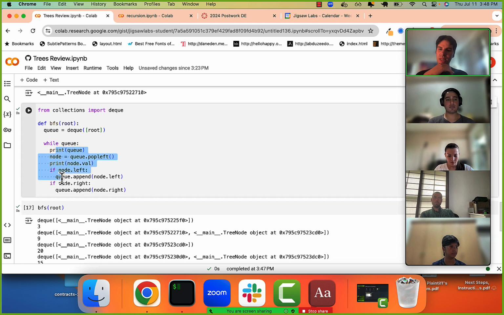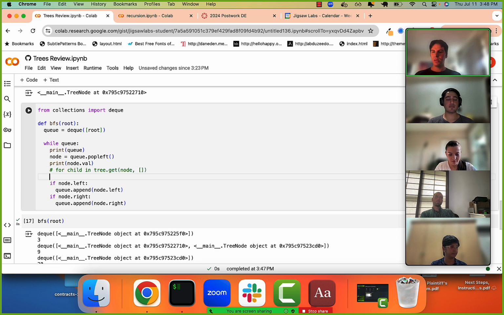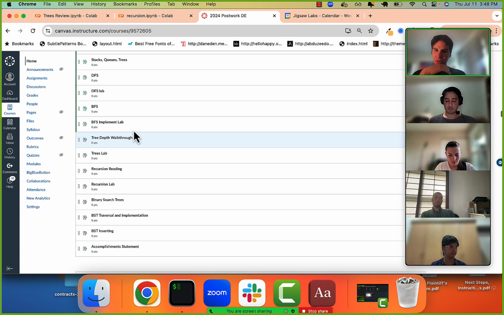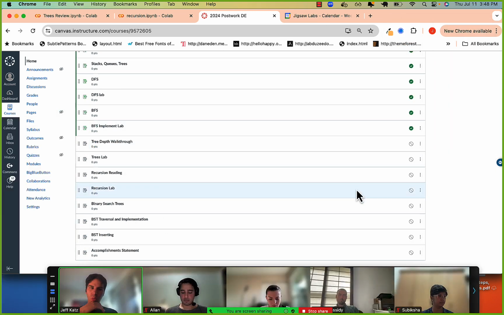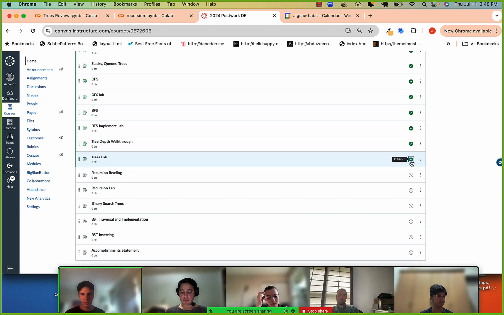So it really is exactly the same algorithm. The only difference is that instead of doing that for child in tree.get node and iterating through it, q.append child, we're just kind of going through one by one. If there's a left node, append it. If there's a right node, append it. That's the only difference here. So the lab will, once you get to this trees depth walkthrough, walk you through how to do that, and then the lab kind of asks you to do it again. All right.